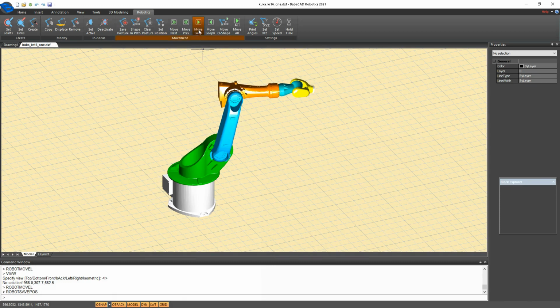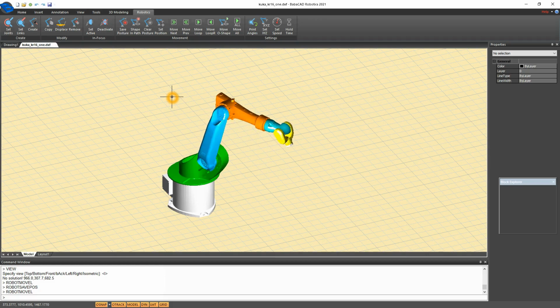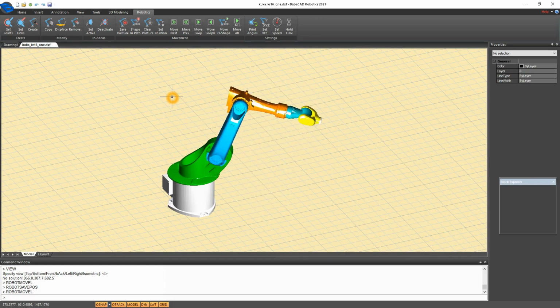Click on ribbon menu icon to save the current robot position to the movement records, and later, just reproduce all recorded movements with one click.